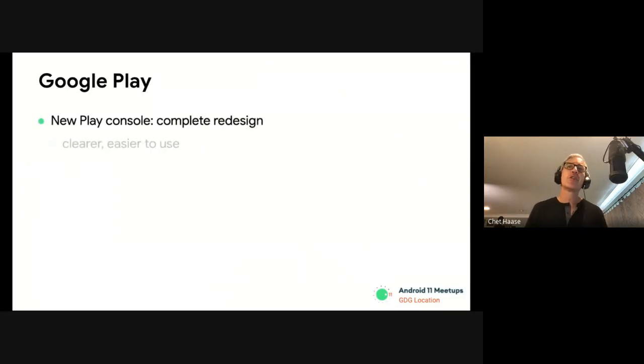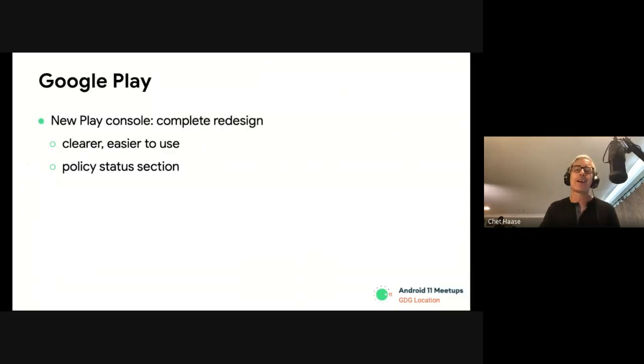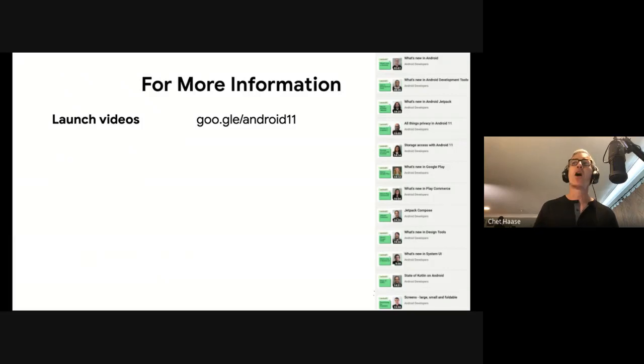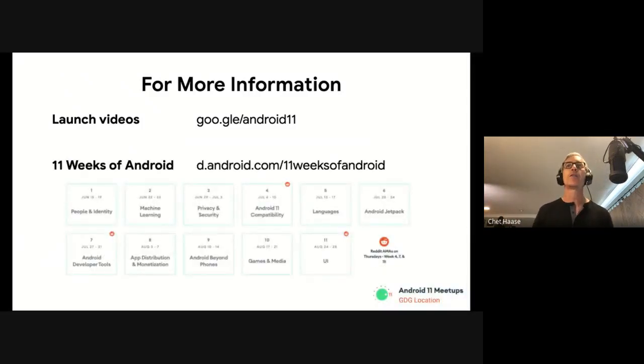Google Play has a new Play console. Basically we rewrote the entire thing to make it a lot easier to use. You can find out what's going on with acquiring users, and manage the team that's using the dashboard. It is currently in beta, and you can register there. And all of the videos, some of which I've mentioned here, are available on the launch site.